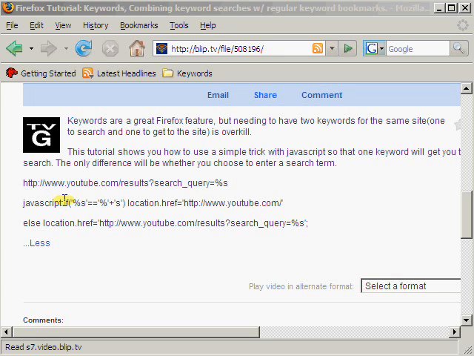So what this basically says here is if it's %s, then go to the location youtube.com or whatever website you've put there. If it's not %s, go to the search query.